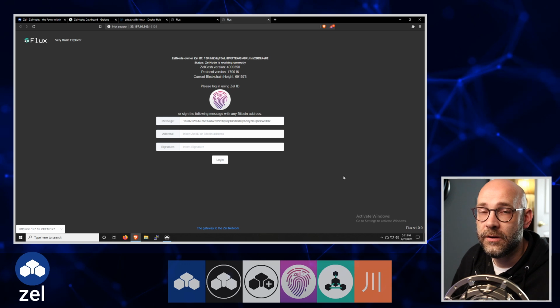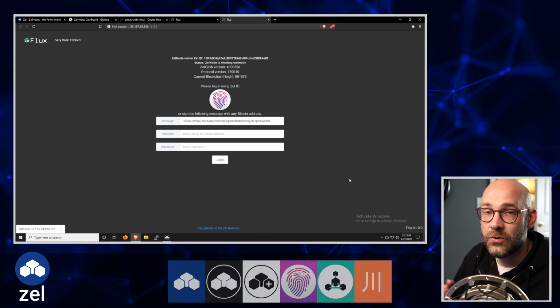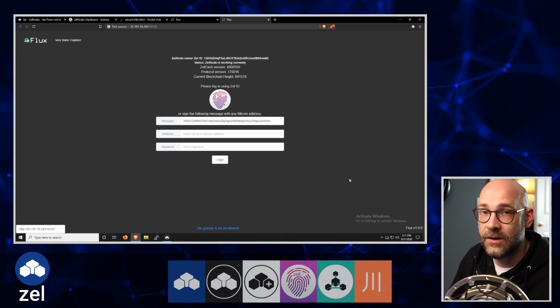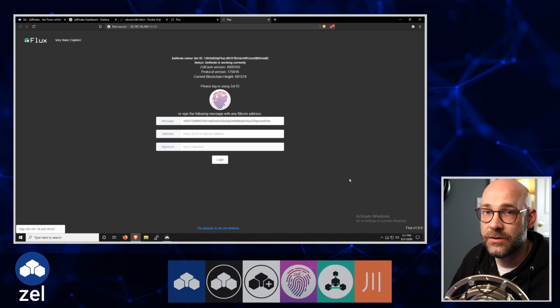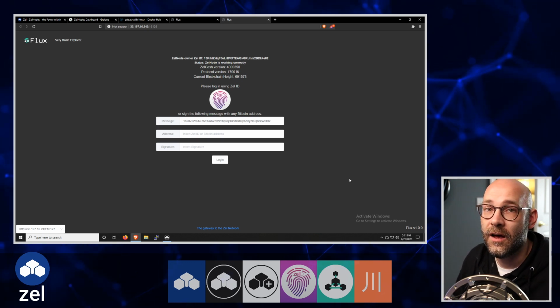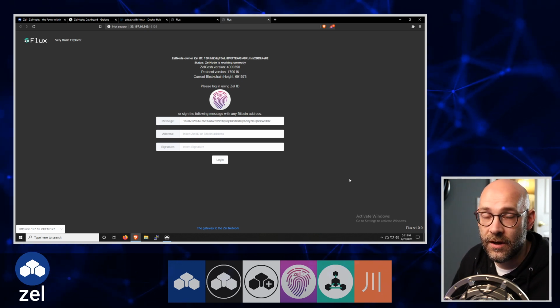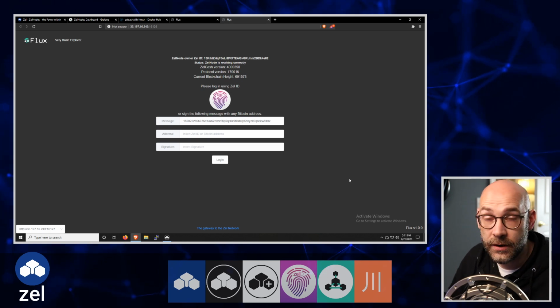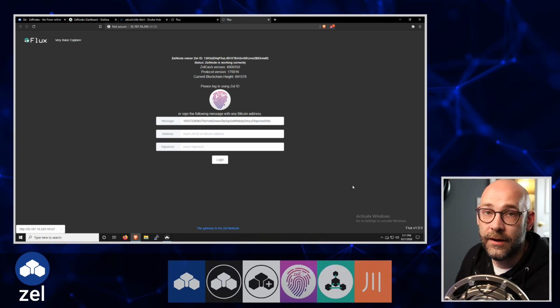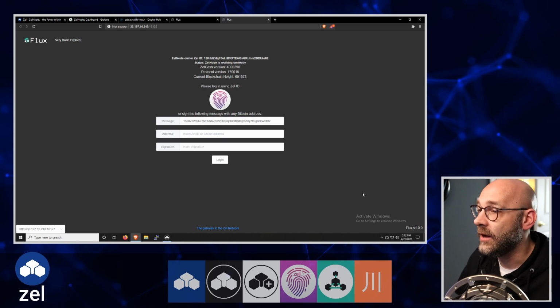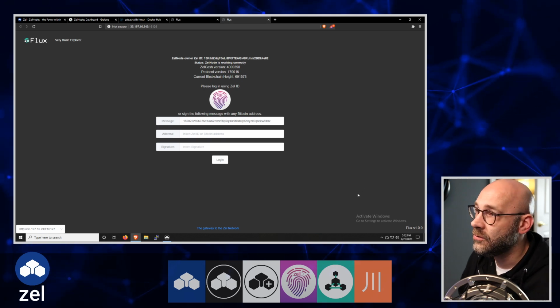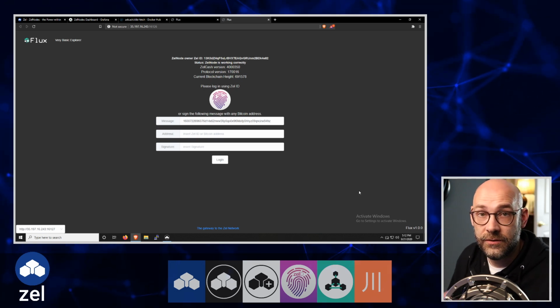Just as a reminder, if you want to have access to those additional features in ZelCore Plus, all you need to do is stake 5,000 Zel in any one of your Zel wallets on ZelCore, and you'll be good to go as far as having access to ZelCore Plus. So really cool feature for those who are supporting Zel.